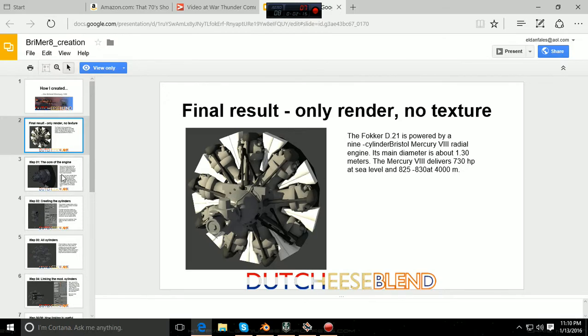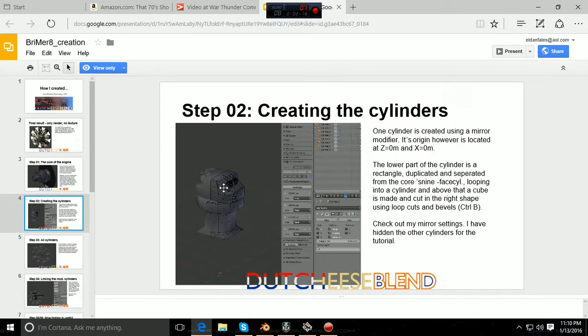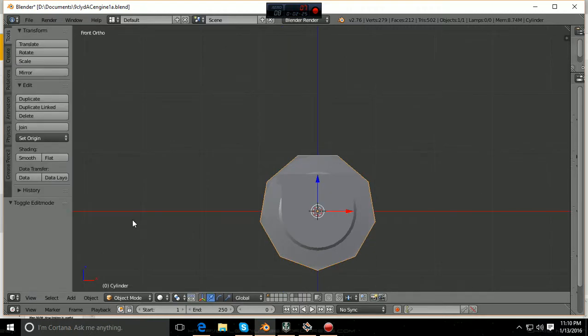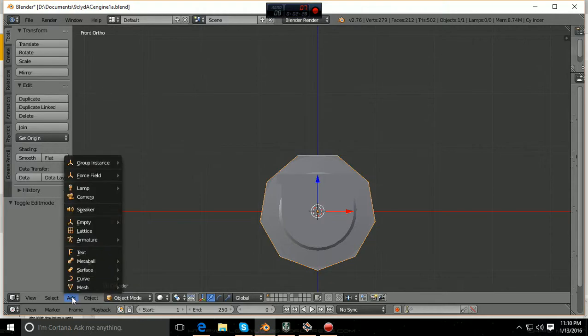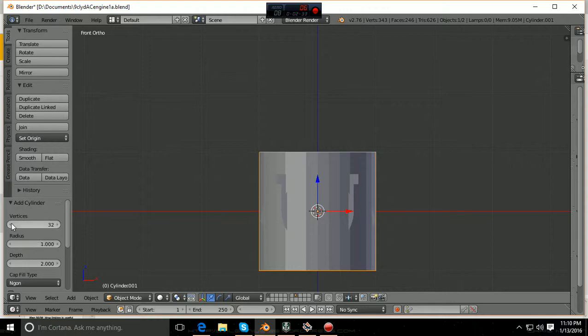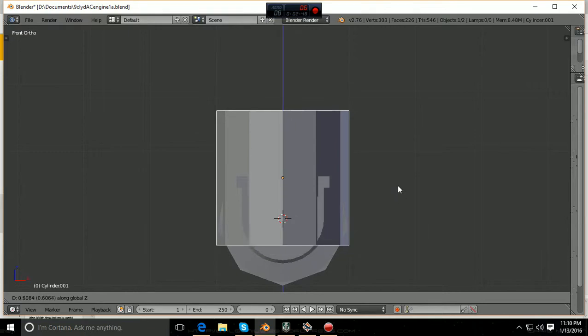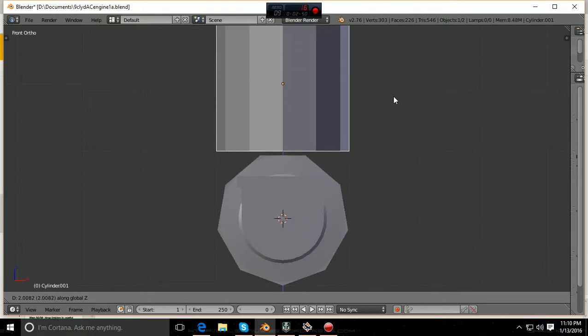So anyway, I'm going to start working on the cylinders in this project. So I think to do that, we need to add a cylinder, and we need to bring it down to 12 sides. Okay, get rid of that, and I can grab the Z and bring it up here above that.